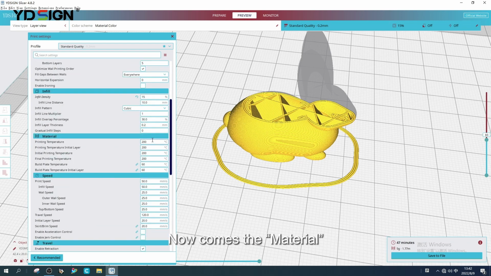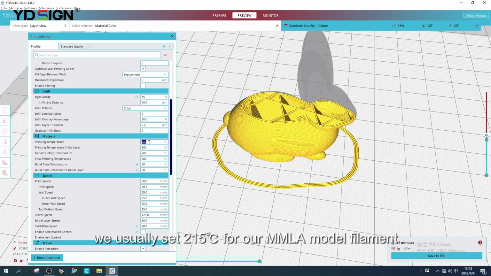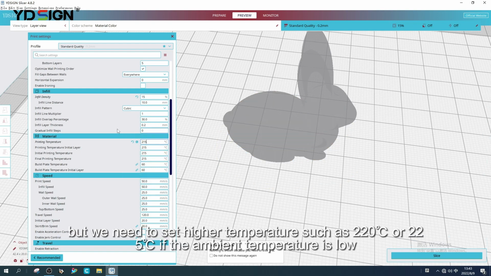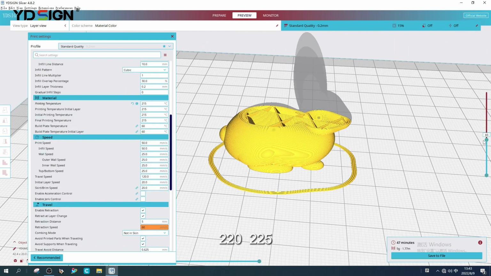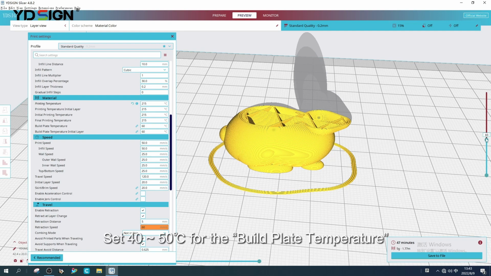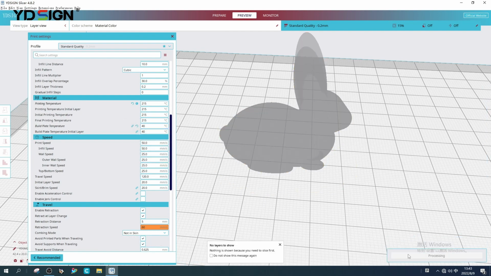Now comes the material. Different filament adapts to different printing temperature. We usually set 215 degrees Celsius for this model filament. But we need to set higher temperature such as 220 or 225 degrees Celsius if the ambient temperature is low. Set 40-50 for the build plate temperature. We can set 40 degrees Celsius in summer and set 50 degrees Celsius in winter.